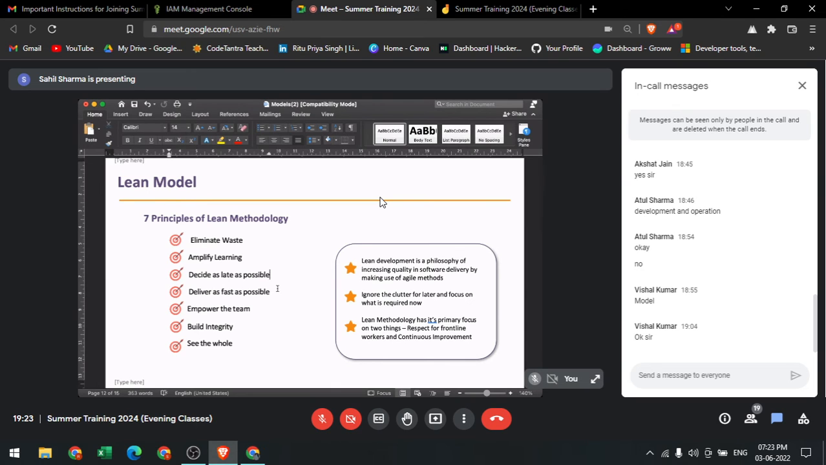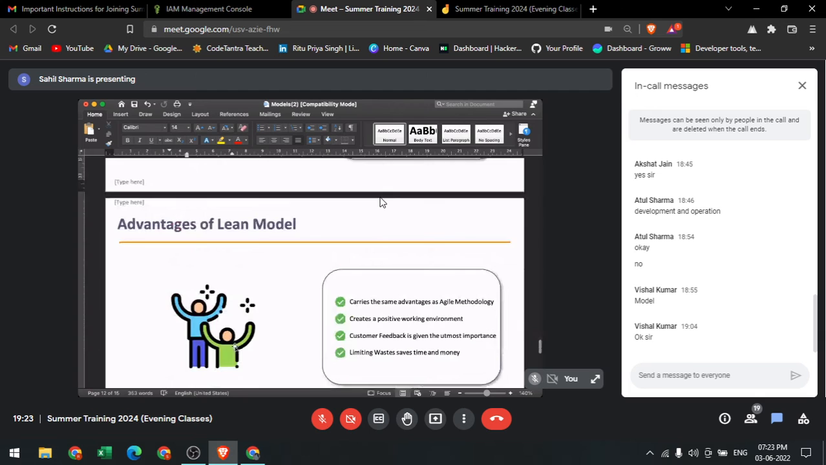So deliver as fast as possible. This need not be explained. Deliver it as well as possible. And empower the team is done. It builds integrity within the development teams and all the operation teams. So it builds the integrity, and you can see working as a whole. So these are a few of the lean principles.